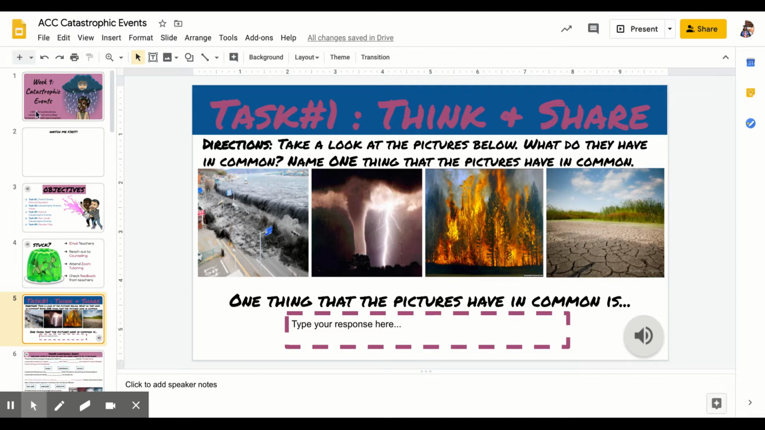Okay, so let's look at task number 1. What you're going to do is you're going to take a look at all 4 of these pictures. And then you're going to type in this box down here what they all have in common. So take a look at the pictures, think about it, and then you'll type what you think they all have in common.